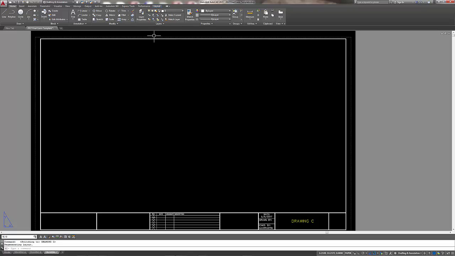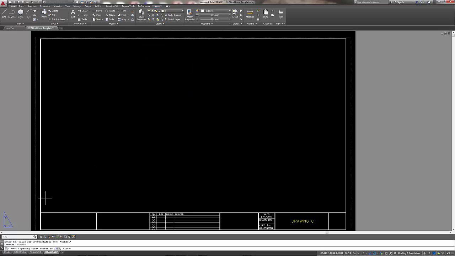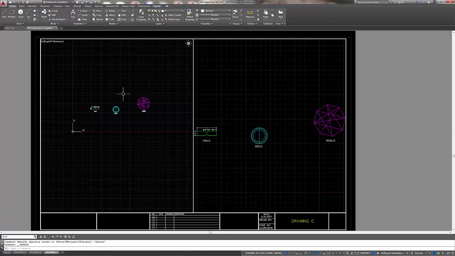Click on the C tab. On this one here, I'm going to type viewport again. This time I'm going to pick 2 viewports. Hit OK. From here to here, you created 2 equal viewports.